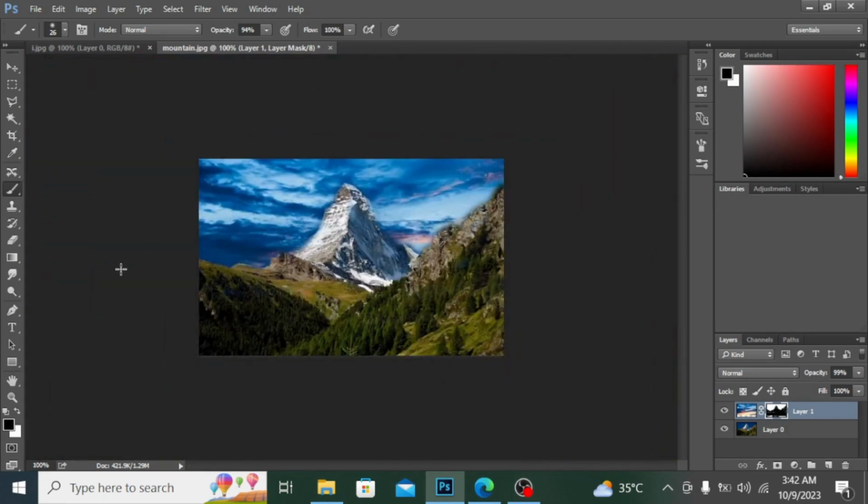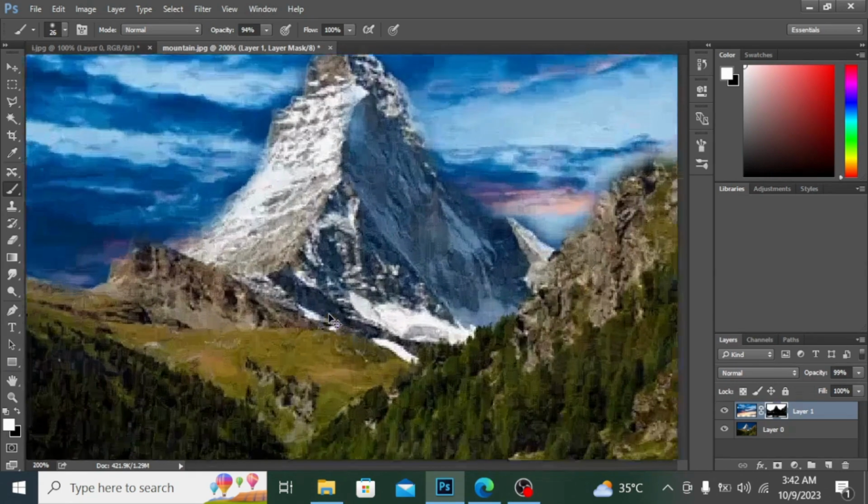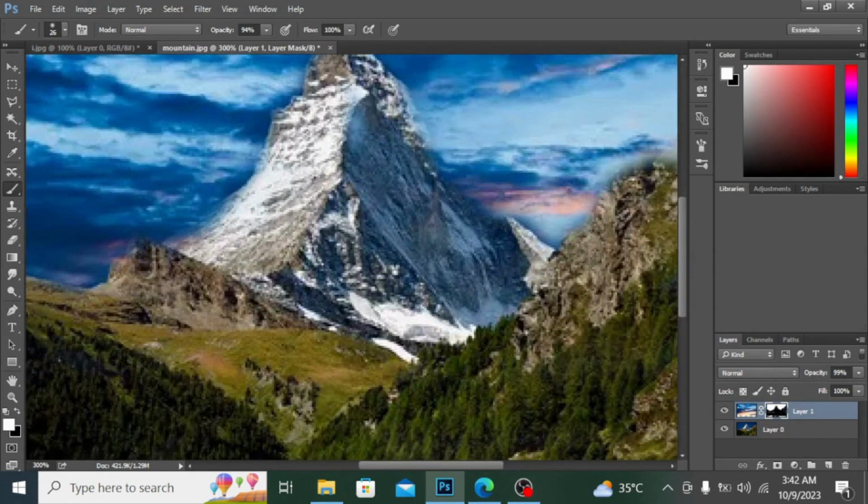Guys, if you want to bring any of your area back, simply toggle between these two colors by pressing X on your PC, and if I paint here, you can see it is coming back. That's why I say that it is non-destructive and you can take it back any of the time.